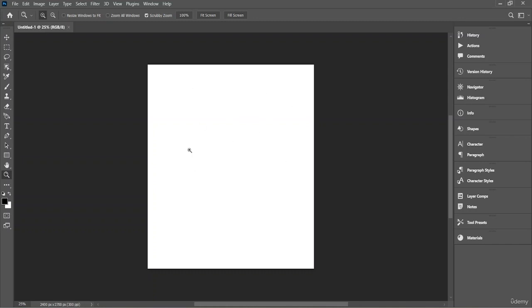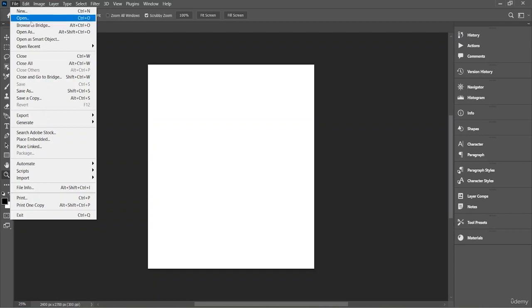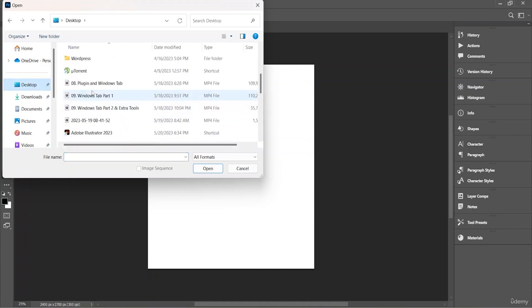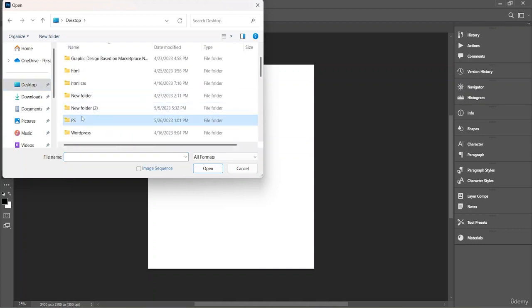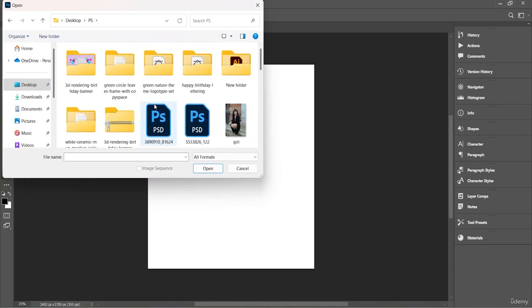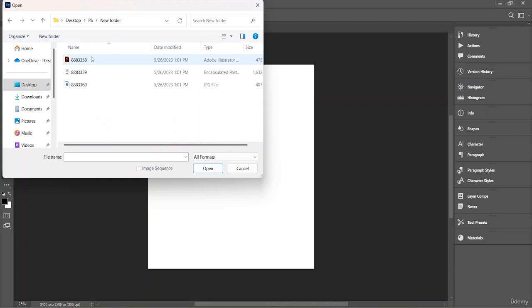As this is an adventure type t-shirt design, I'm going to go to File, now click on Open. And I'm going to go over to the file which I have, which is going to be PS, where I have all of the designs which I'm going to use today. So I'm going to go down and look for a file which is here. I can use the AI, or I can use this photo too.